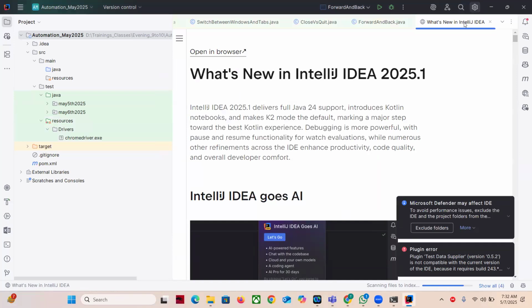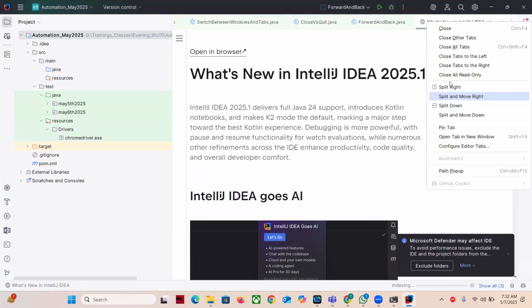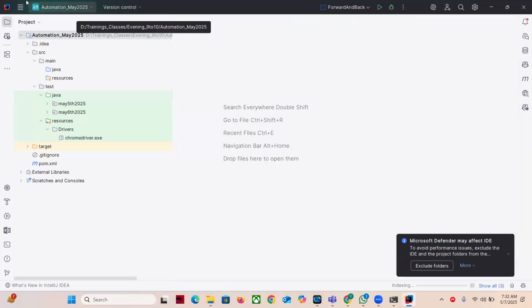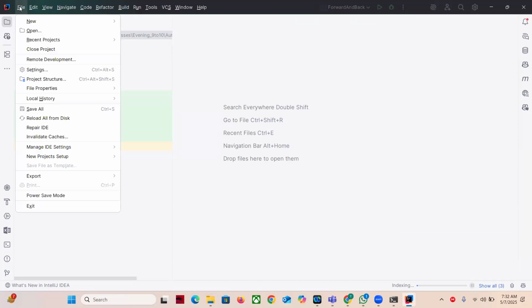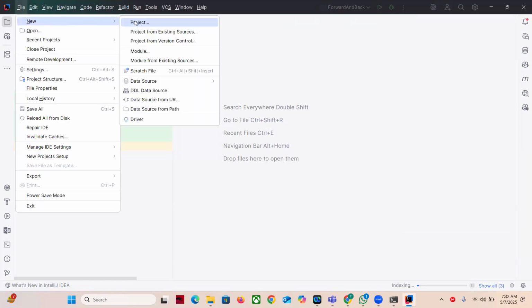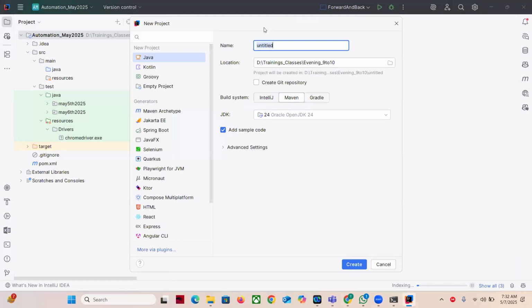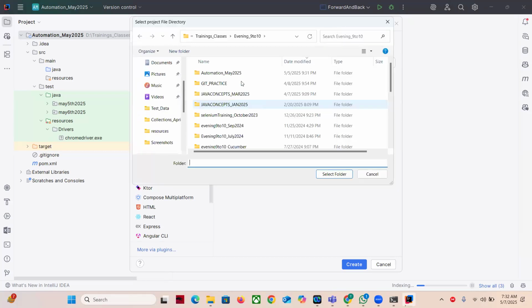Okay. I hope this is clear, everyone. So how do we create a new project in IntelliJ? Click on these three icons. Go to new. Go to project. So select your target folder, whichever folder you want.